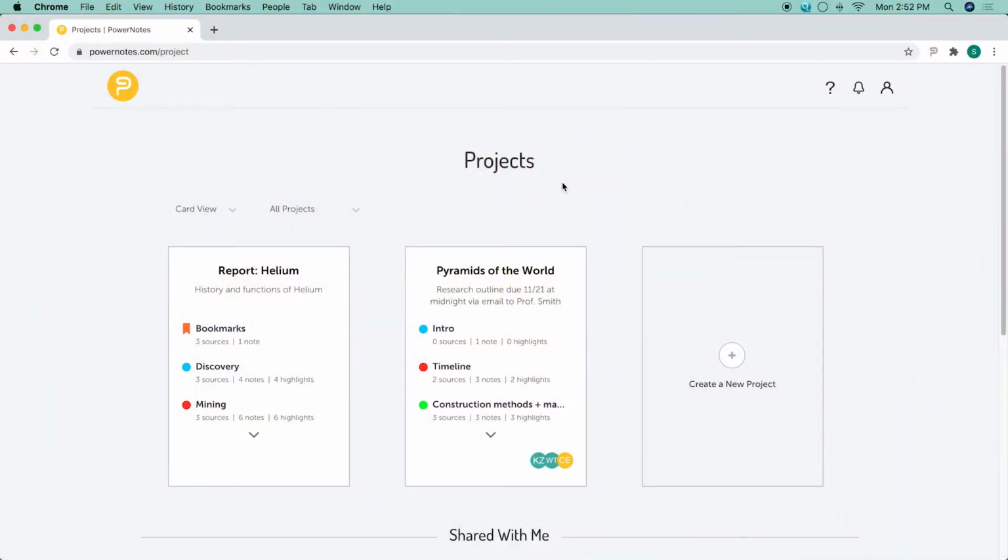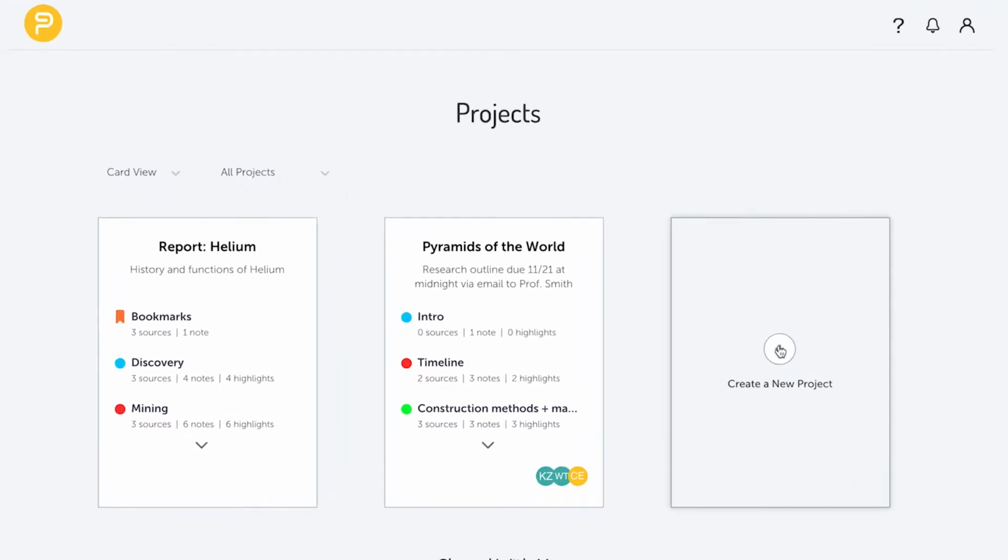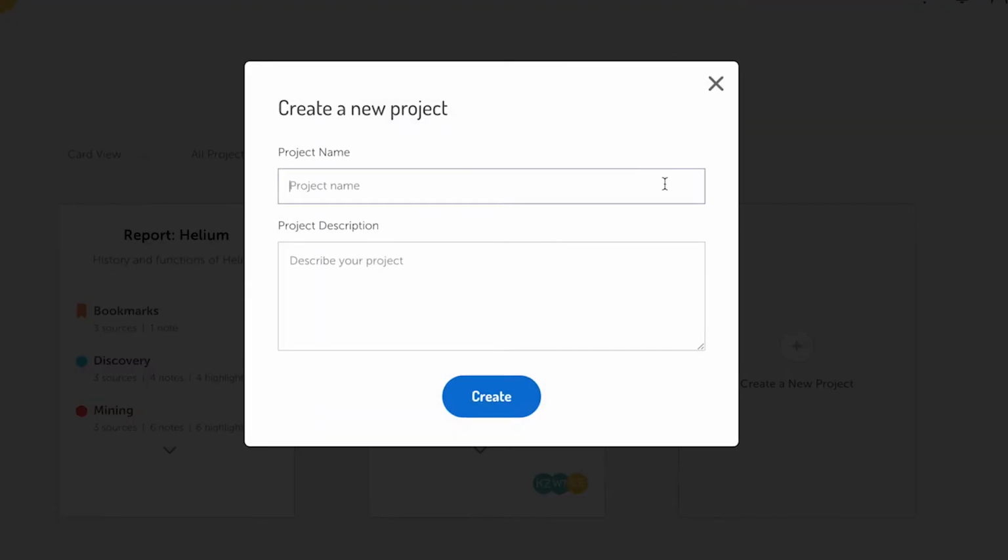There are two ways to create a new project: on the project dashboard and through the browser extension. To create a new project from your project dashboard, click on the Create a New Project card. You'll be prompted to name your project and add a description to it.